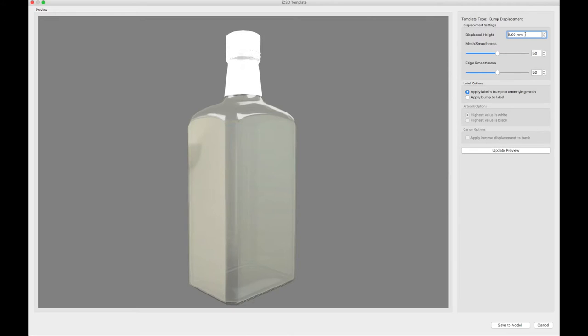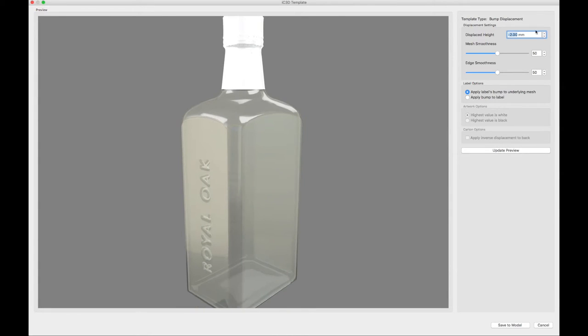This is because the label was already positioned correctly within the scene and will enable you to focus on your bump effect. First, enter a displaced height value. This is the value that the displacement map will be pushed out or into your model. If you enter a positive value, this will give you an embossed effect. If you enter a negative value, you will get a debossed effect. Click the Update button to see what your displacement map will look like when added to your model.